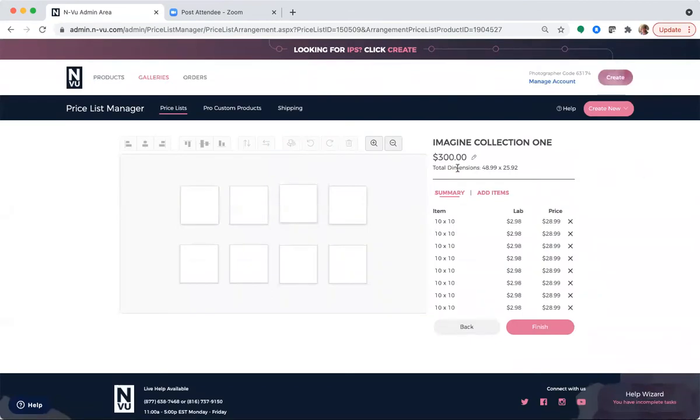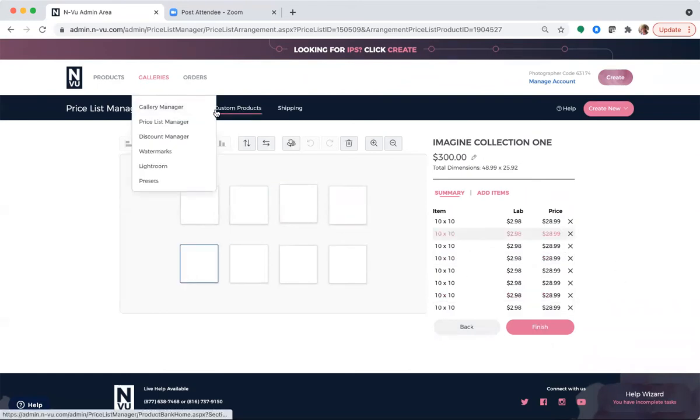All right, so it looks like there are 8 10 by 10s, and it gives the lab cost and the price to the customer when you build it out. So that's what that looks like. And you can change the name. But now we're going to go ahead and build one really quick.